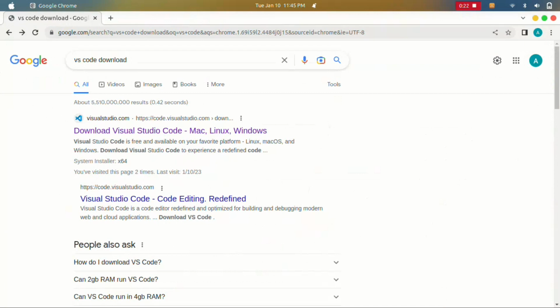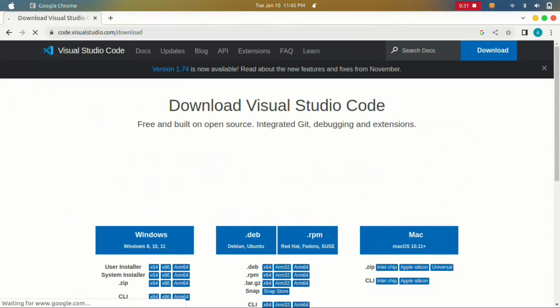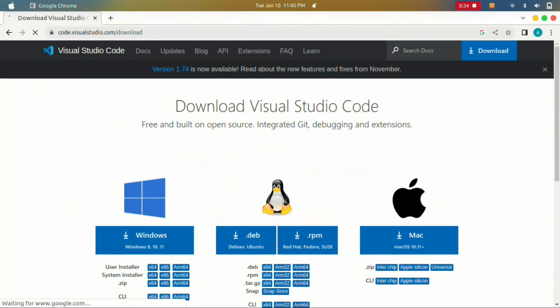So right here on Google, in your browser, you search for VS Code download and you'll see the link right there. You click on it and it will redirect you straight to the website of Visual Studio Code. If on Windows, you download for Windows. If on Ubuntu, Linux, or Mac, download it. I already have it downloaded, so I don't have to download it. So if you don't have VS Code downloaded, get straight to it and download it based on your operating system.